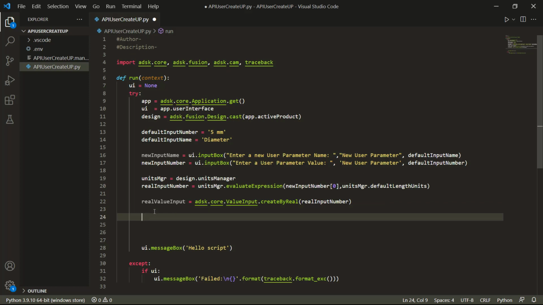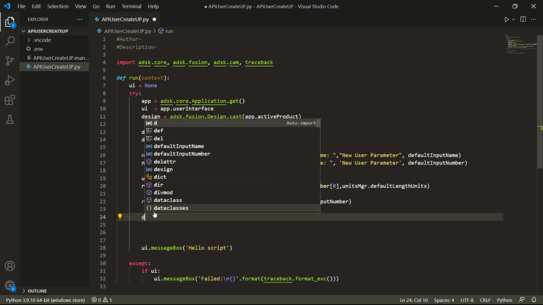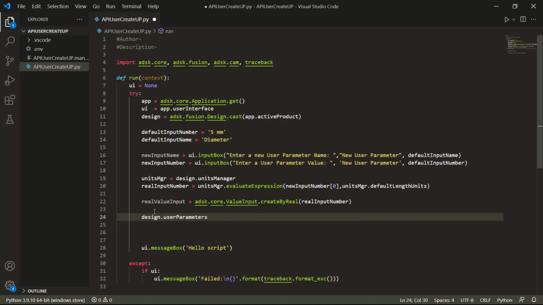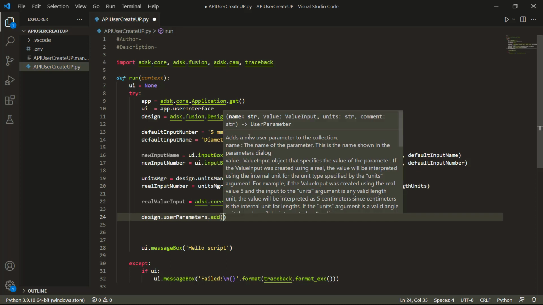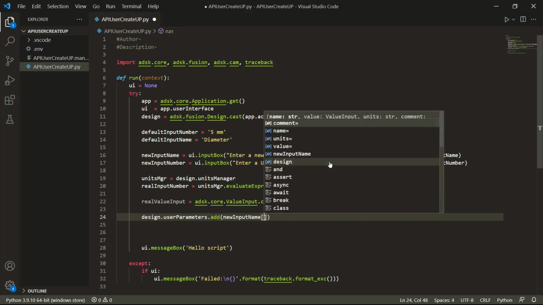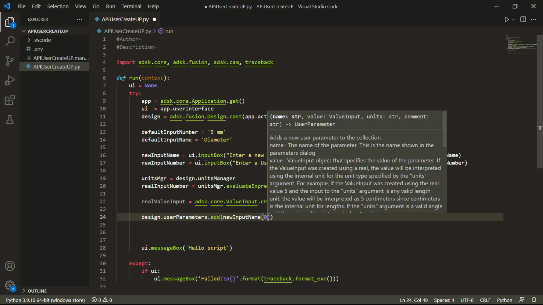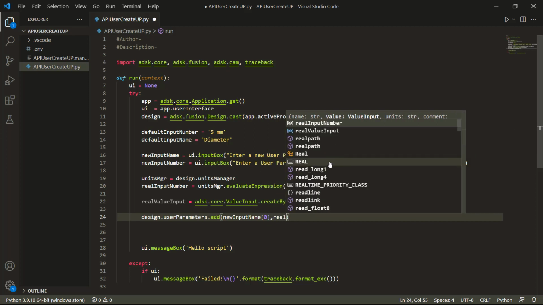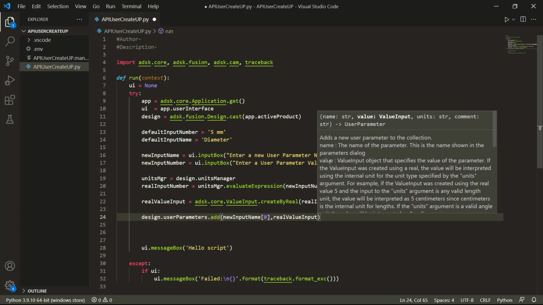At this point, now we want to create our new user parameter. So that, if you remember, is design dot user parameters, and then we're going to do dot add. Now remember, as soon as we start the brackets, it's going to tell us exactly what it's looking for. So the first thing it's looking for is the name, and that was our new input name. But remember, it's a tuple, so position 0. Then we're going to add a comma. Now it's looking for the value input. This should be our real value input.